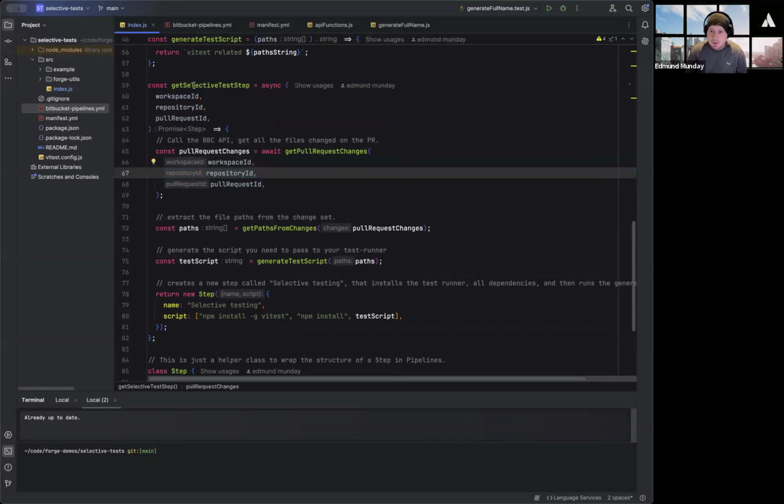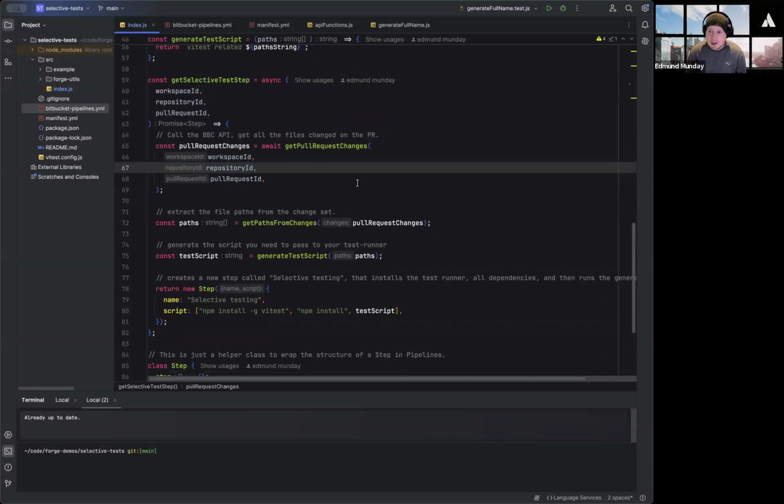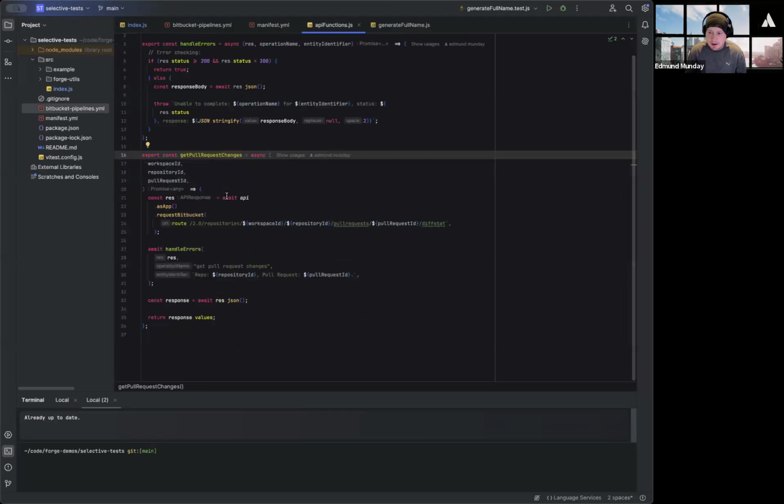So the first thing we need to do when we want to generate this test step that is implementing selective test execution is get the list of files that were changed on the pull request so that we can identify which tests we need to run. To do that, we have a function here which calls the Bitbucket REST API. You want to specifically be calling the pull request diffstat endpoint, using the workspace ID, the repository ID, and the pull request ID that we filtered from the request earlier to call back to the Bitbucket API and get the diffstat for that pull request.